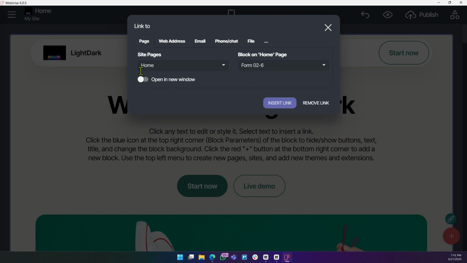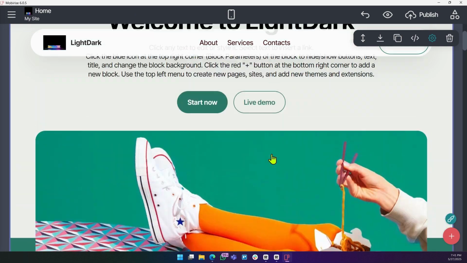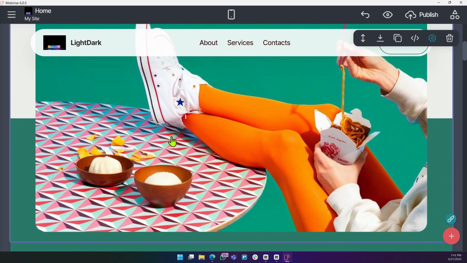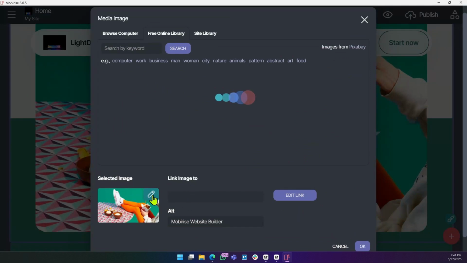And of course, if you'd like it to open in a new window, you can simply toggle this on, but we'll be leaving it off for now. So we can scroll down and you can see some more places that you might want to make some changes. For example, we have this nice picture and we want to change it. We're going to click on the pencil icon.